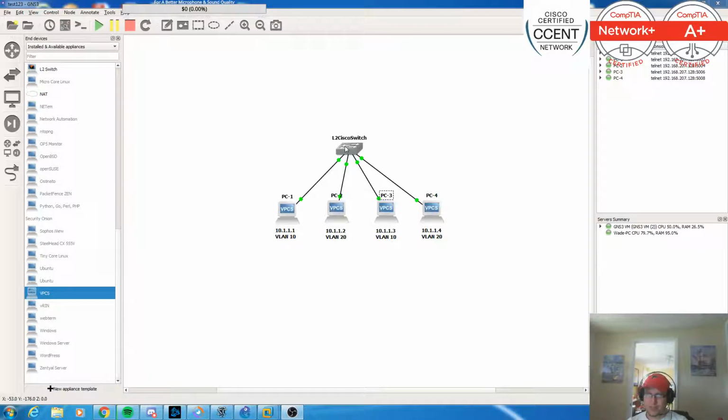So looking at this topology, this is what we're going to do. We've got a PC here at 10.1.1.1, 10.1.1.2, 10.1.1.3. Notice VLAN 10 for 1, VLAN 10 for 3, and we've got VLAN 20 and VLAN 20. Nothing's been configured to this point in GNS3.